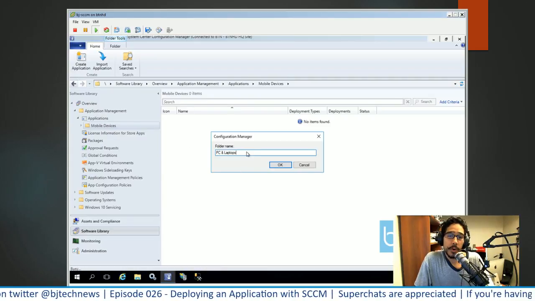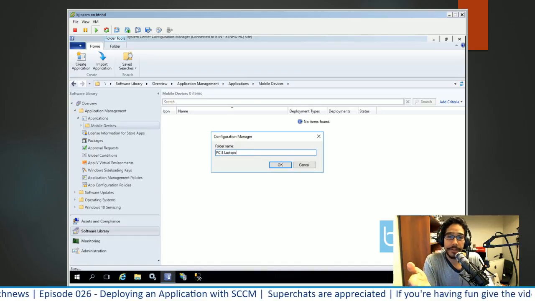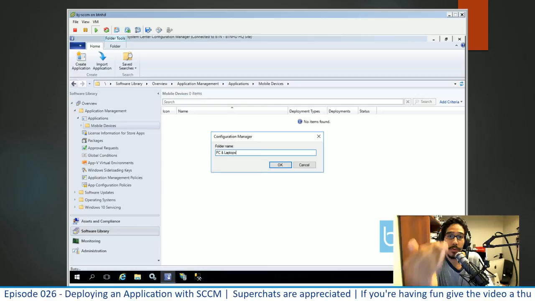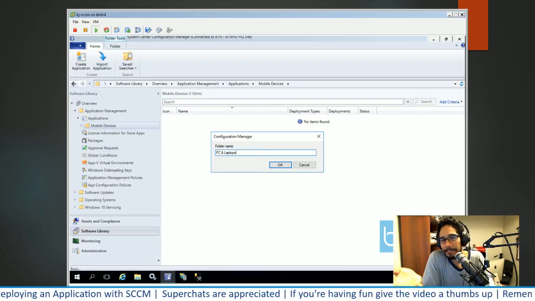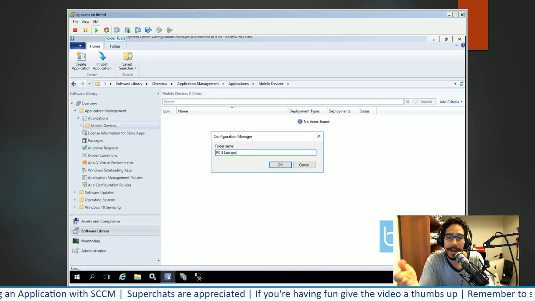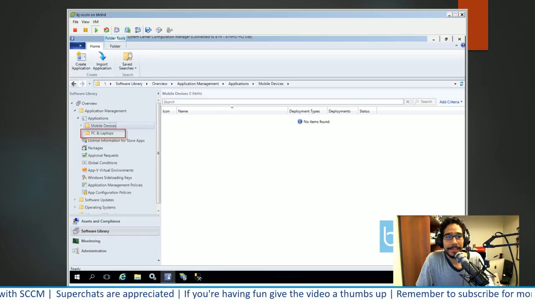So I created a folder called PC and laptops. This depends on how you like to build your infrastructure. I'm not really telling you this is the way that you need to do it. I'm just advising you guys the way I like to do it, and you might piggyback on it or you might change it in your environment, right? Whatever works for you. So I created my PC and laptops.